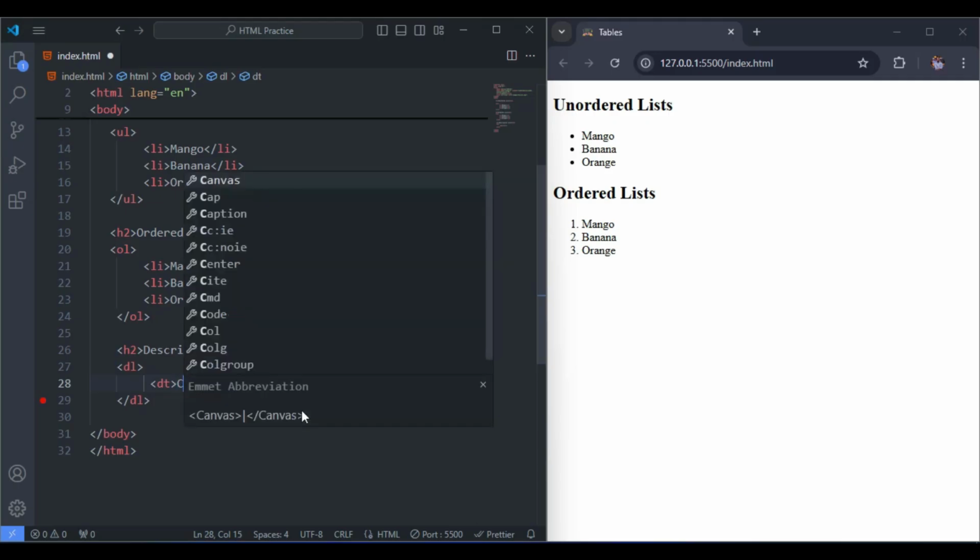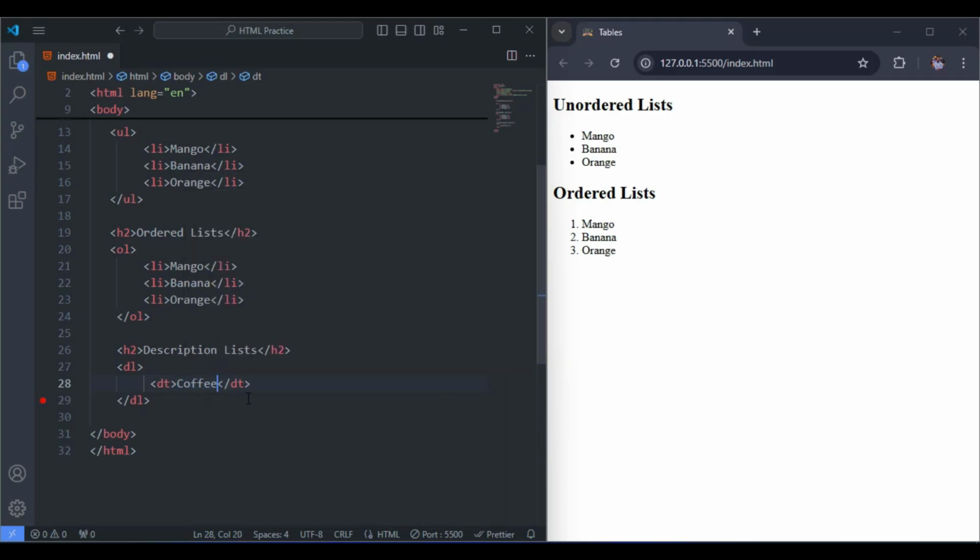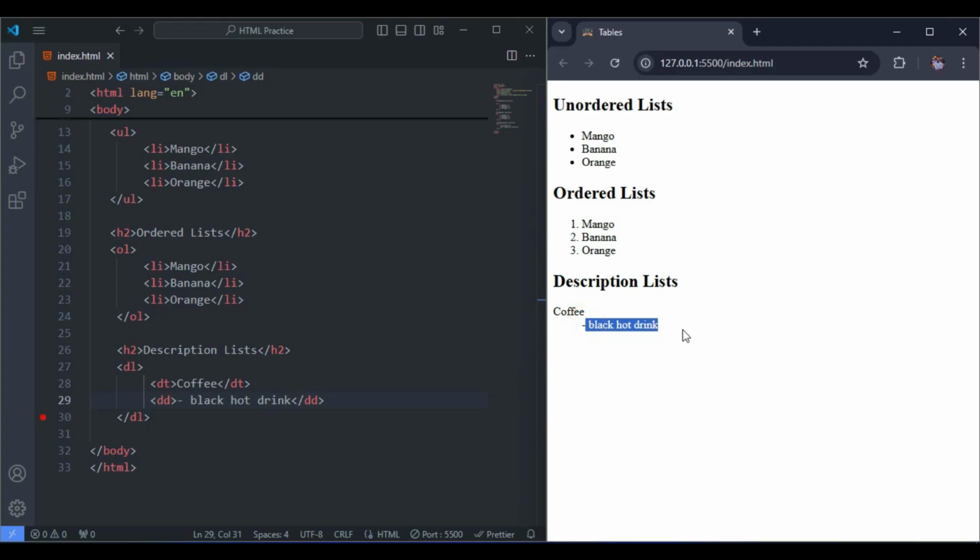Let's say coffee, and let's come right below it and define the DD tag, which describes each term. So we're going to put a hyphen like so in space, and coffee is a black hot drink. Okay, something like this. Now let's save our file. As you can see, we have a description list and we have coffee, which is basically a black hot drink. Let's actually add one more term and a description.